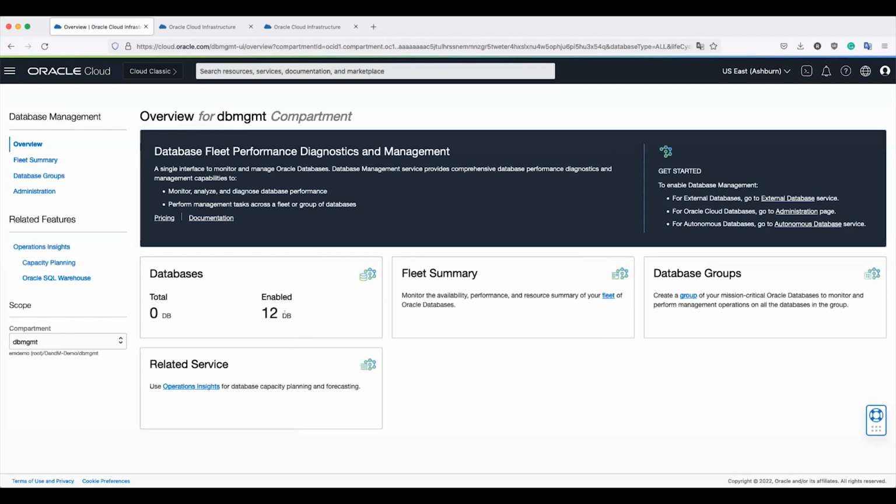So we have 12 databases which are enabled. And on the left-hand side, we see a menu for database management. We'll see them one by one. Let's go to the fleet summary first.